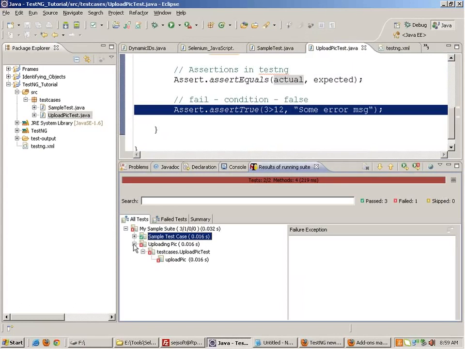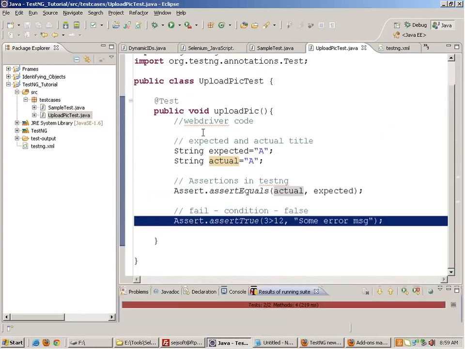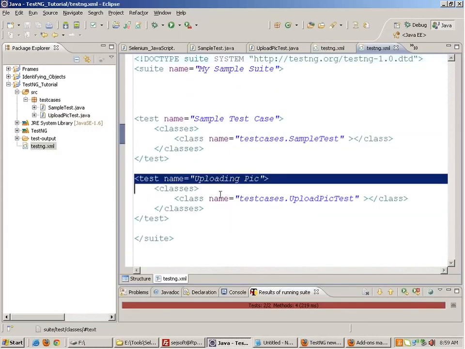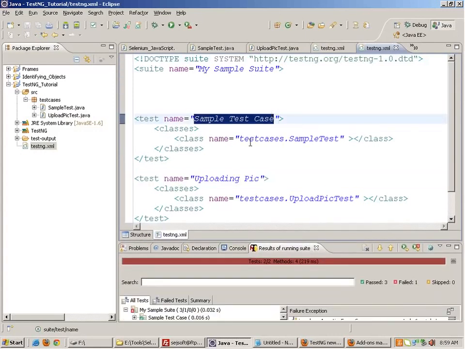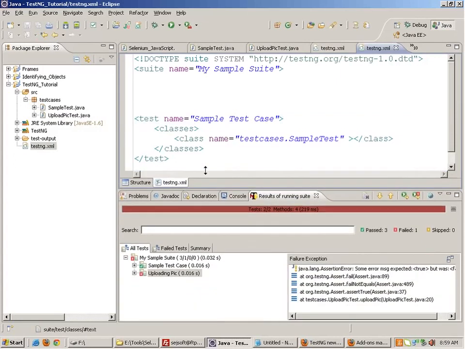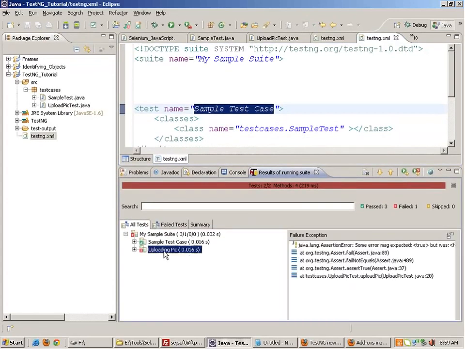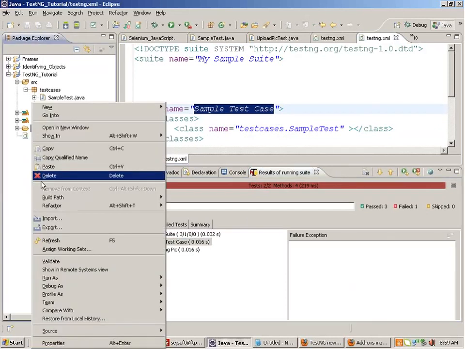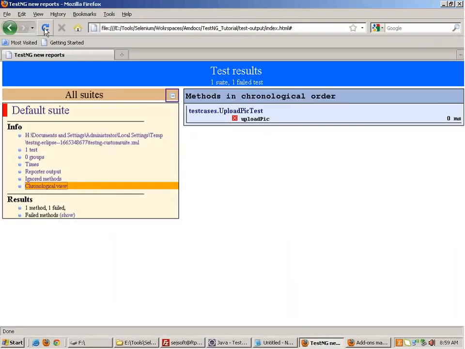Right now, first sample test is executed and then upload pick test is executed. This is because in my testng.xml, first I have given the name of the sample test and then the upload pick test. This name can be any name. It's not necessary that it has to be the name of the file, but the class name out here should be the name of the file. The name which you give over here, sample test case, is actually coming up in the test names out here. Similarly, the reports are also generated under the test output.